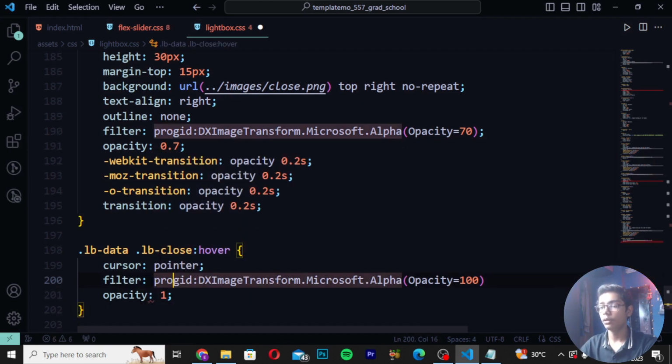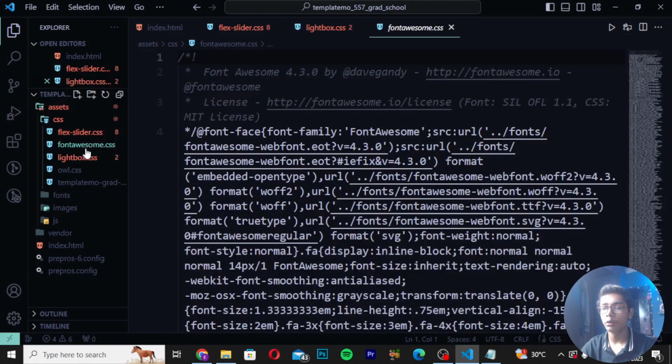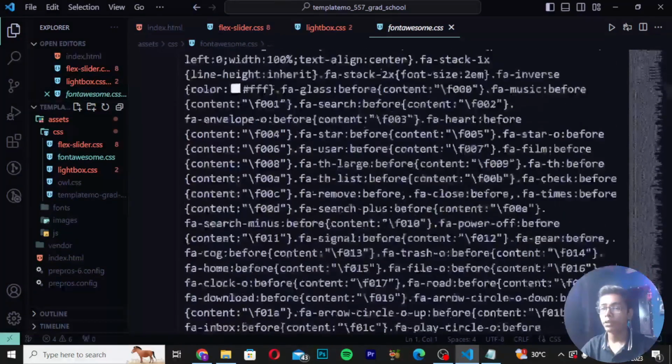So here we have to also close it, and I have not closed it because of that it is giving error here. So you can see now we have done all that stuff here. So now you have to save this file. After saving this, you have to now move on to the main file, which is called the font awesome file.